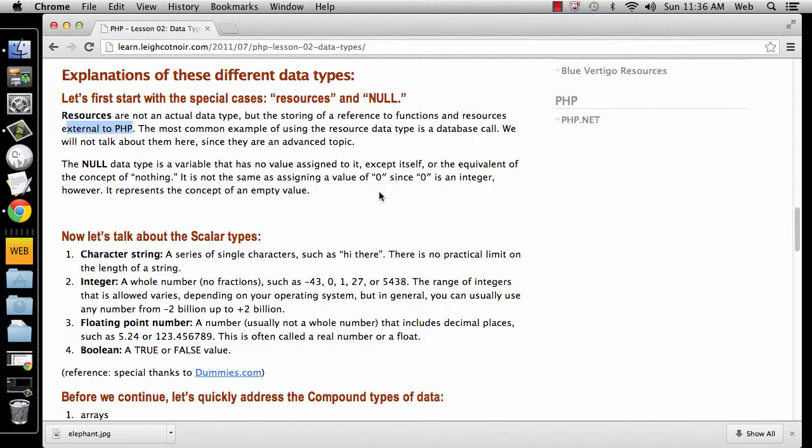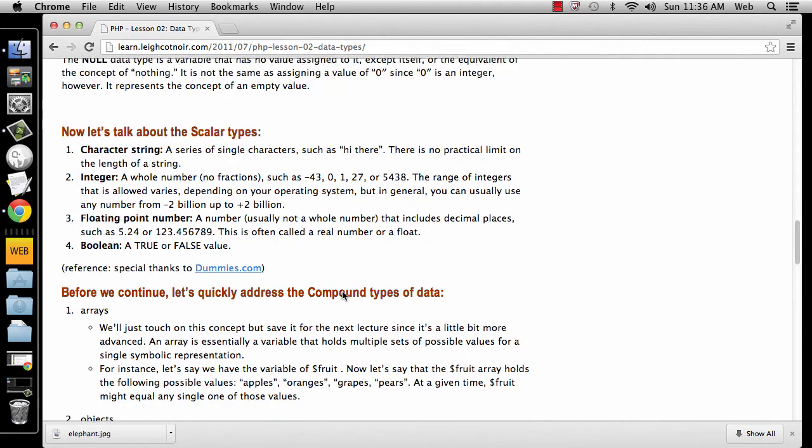And then null is special, and I just explained that it is not the same as assigning a value of 0. 0 really does exist. Null is the concept of nothing. It's just an empty value, not there.